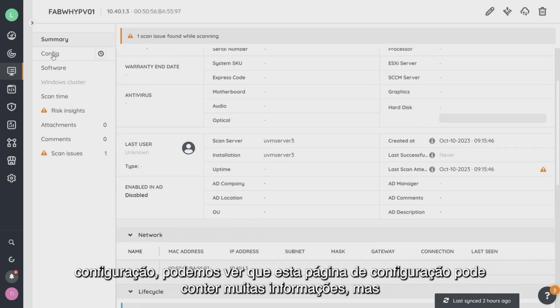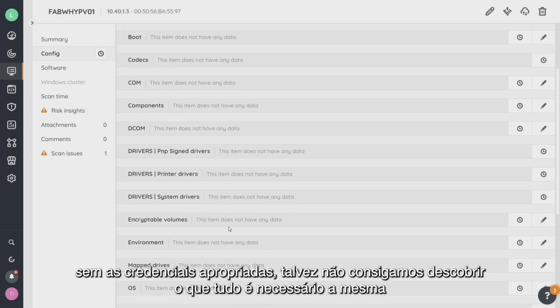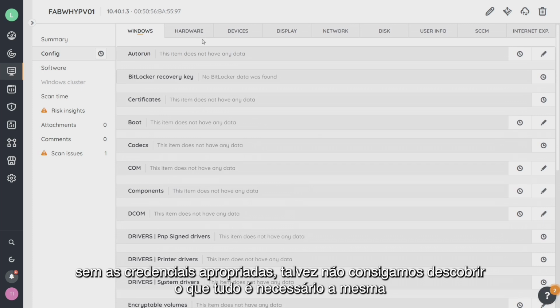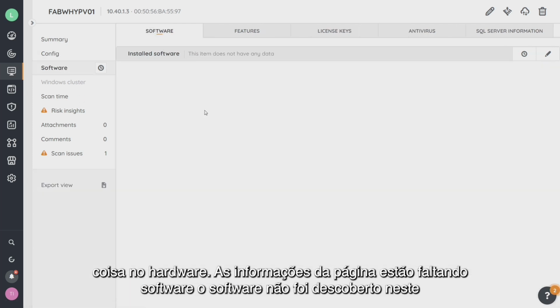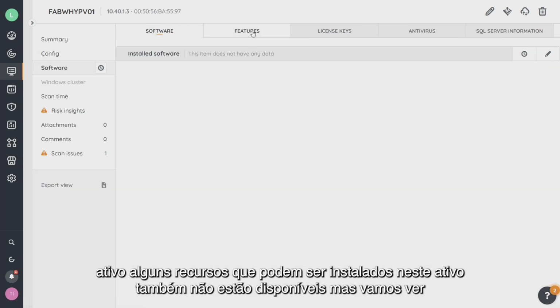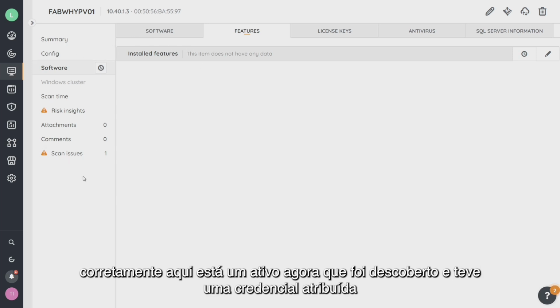If we go into the configuration, we can see this configuration page could contain a lot of information, but without the appropriate credentials, we may not be able to discover everything that is needed. Same thing in the hardware page. Information is missing. Software has not been discovered on this asset. Some features that may be installed on this asset are also not available. But let's see what this looks like and what these tabs all look like on an asset that has been discovered correctly.